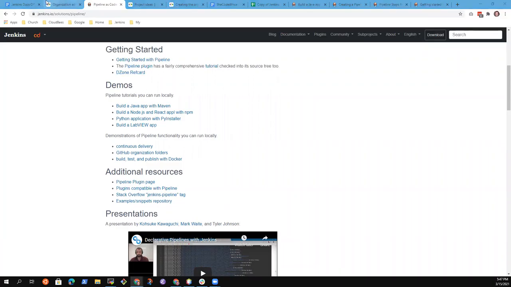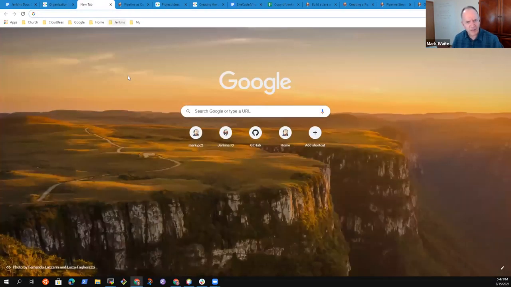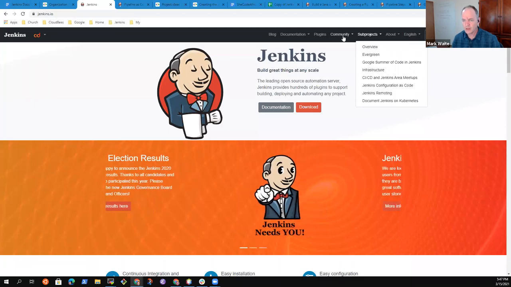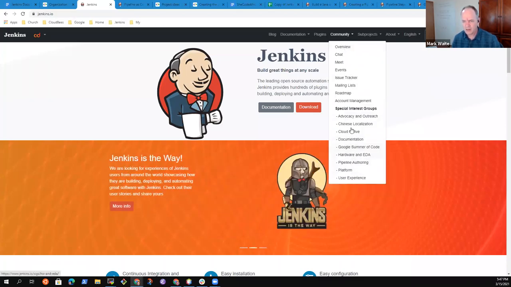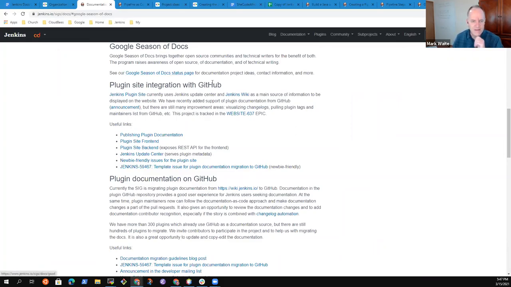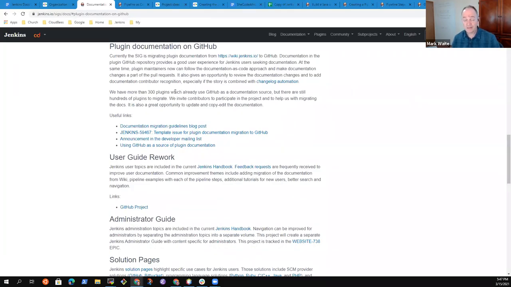Cool. So we have some project ideas. Actually, let's look at the project ideas from last year, because those are probably good candidates for things we could consider this year. So for instance, Google Season of Docs in the documentation SIG. Here we go. Plugin documentation on GitHub was one. This is where we've transitioned about 650 plugins from documentation on the wiki to documentation inside their GitHub repository. This would be a great thing to have more of.